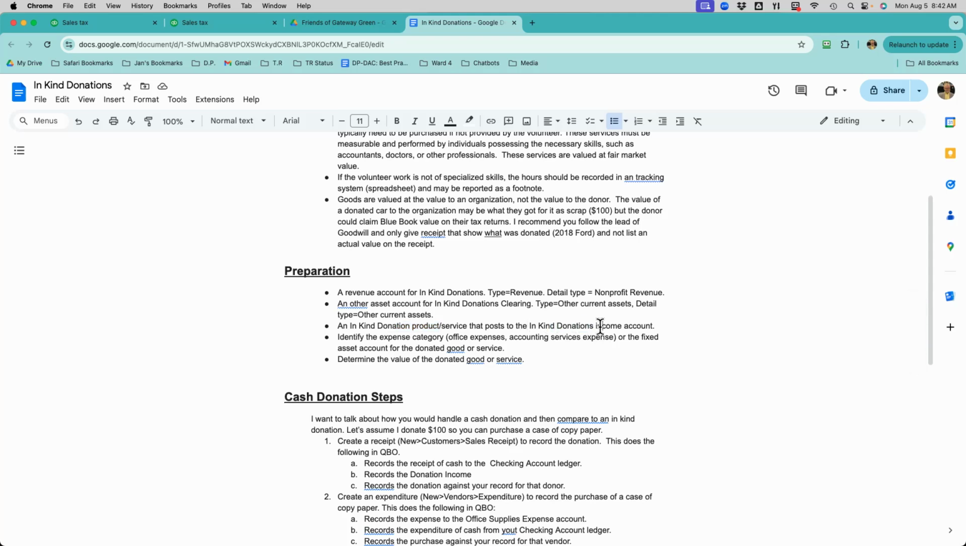You're going to have to identify the expense category. My example was a case of copy paper that would go under office supplies. So you just have to identify it for the next step. If someone were to, for example, give you a car and you're going to keep the car, then it probably would go into vehicles under fixed assets. And finally, determining the value of the donated good or service. We discussed that a few seconds ago.